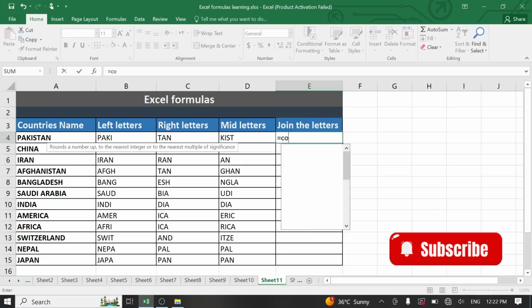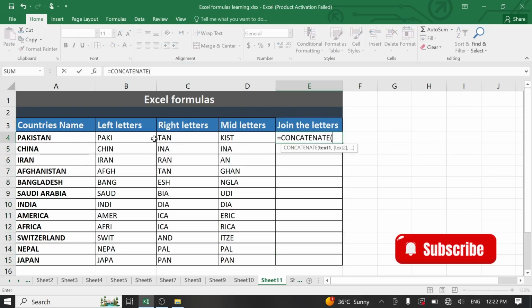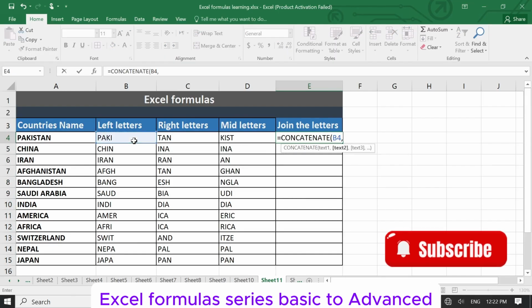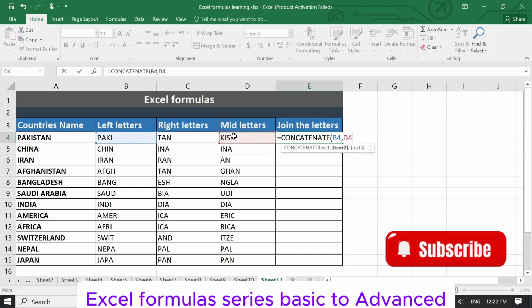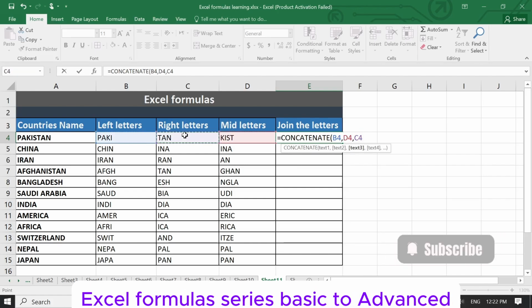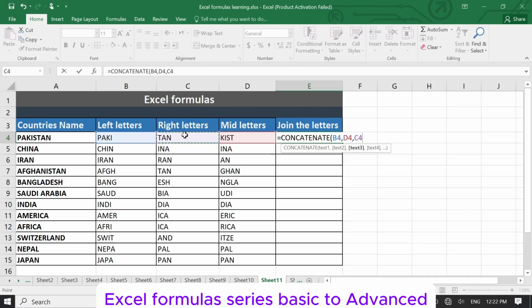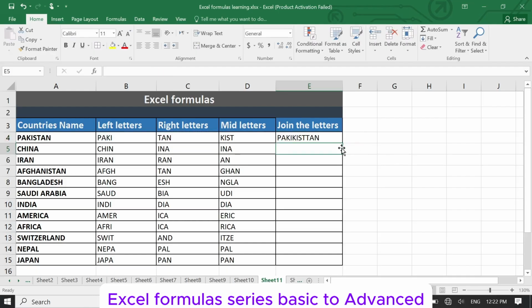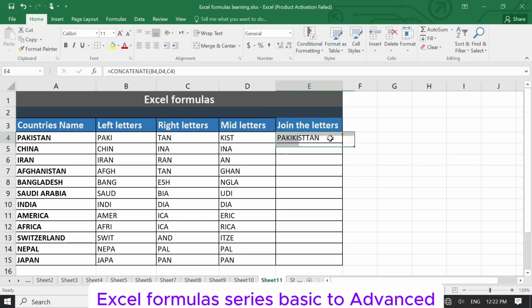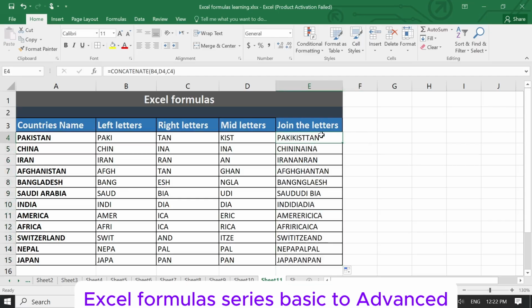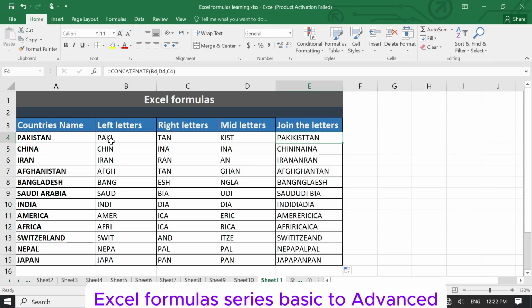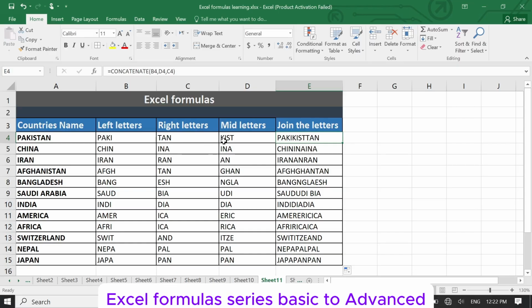Again, use the concatenate formula, and then text first is this, second is this, okay, and the third is this. And you'll see something which you have not expected. Hit enter. What? For concatenating, your cells should be correct. Now if I see here is the PAKI, and then again here is the KIST. That's why these are not good.